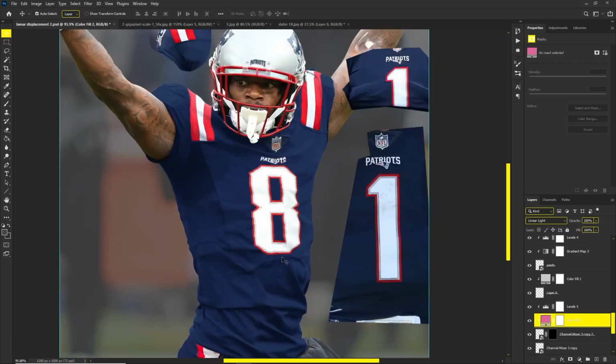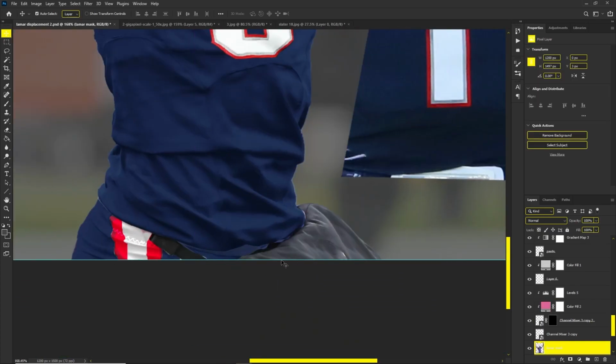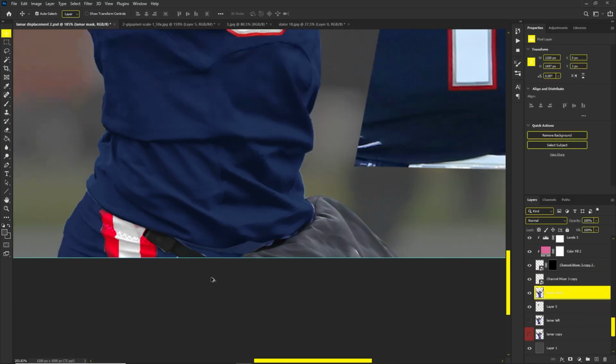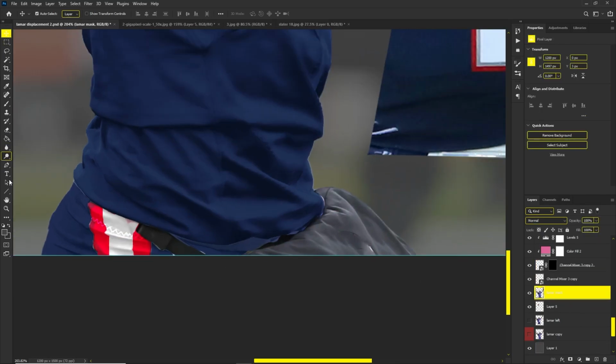Okay, so that's what you're gonna do there, and then the last part is literally the bag. So let's just mask out the bag real quick, and this is going to be the last thing that we have to do, and then we can throw a party.